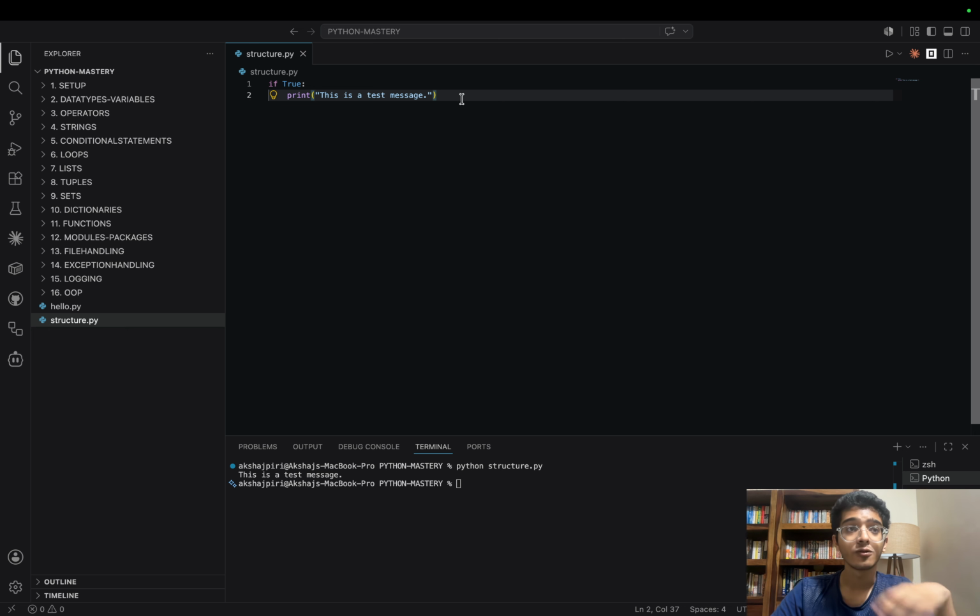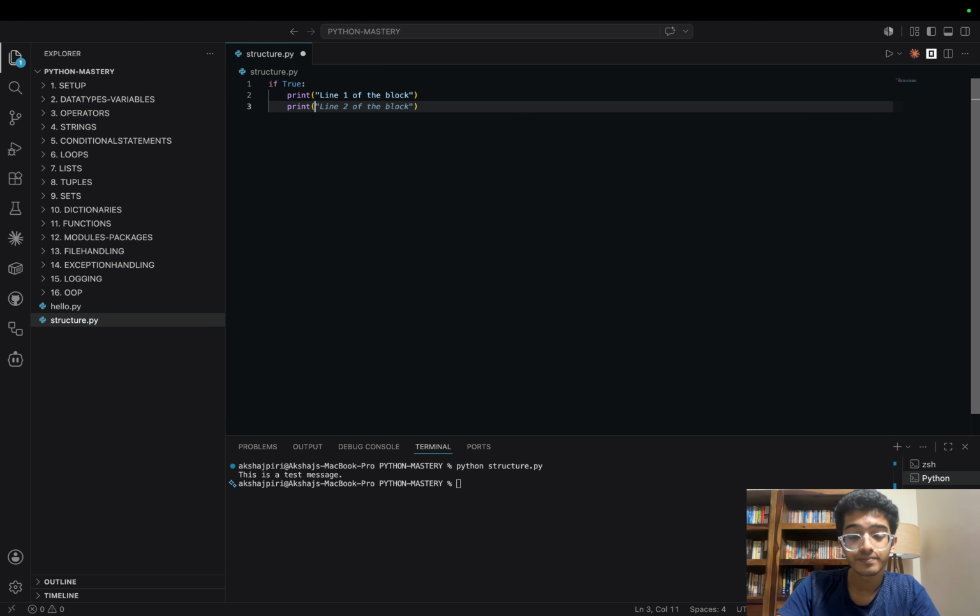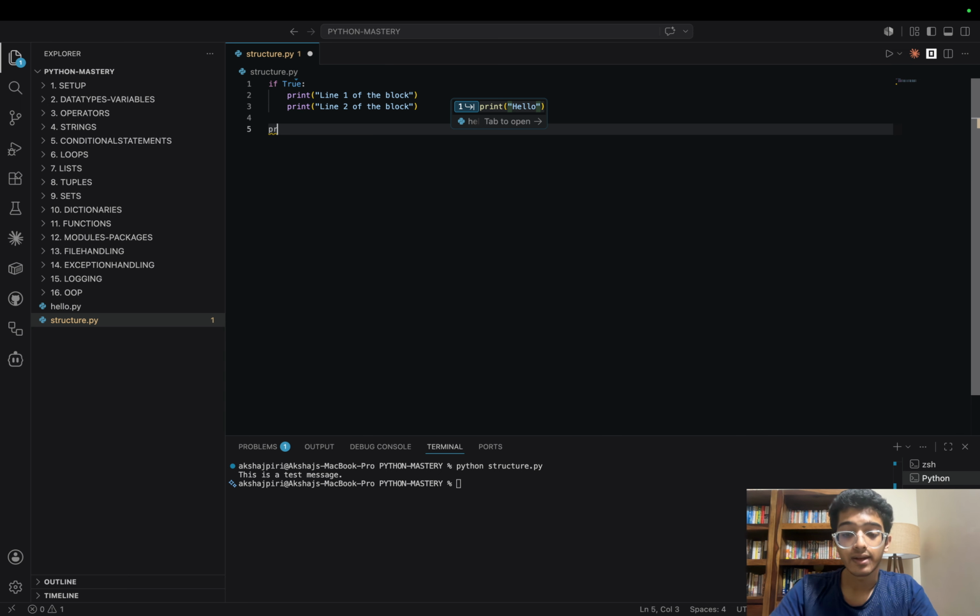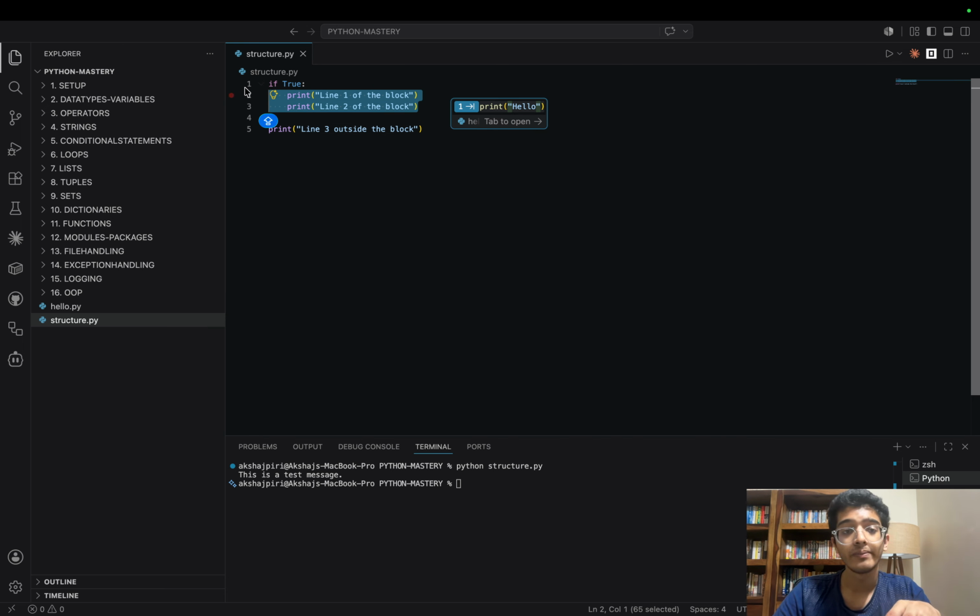So let me write another code. For example, we'll delete this and write line 1 of the block, then another line 2 of the block, and then another print statement outside this if statement, line 3 is outside the block. Both print statements are indented because they belong to this if, and line 3 is outside the if statement, so it's not indented.